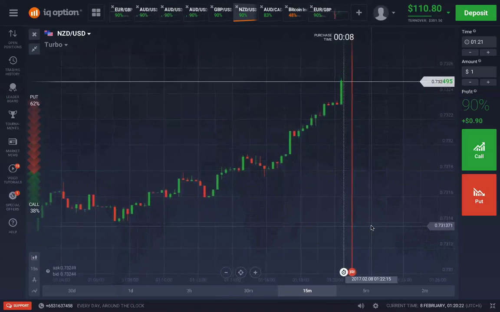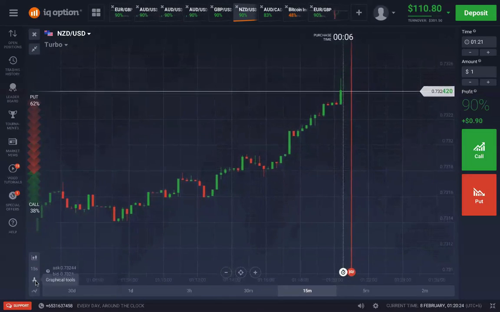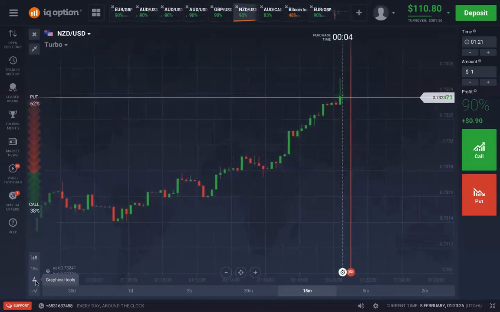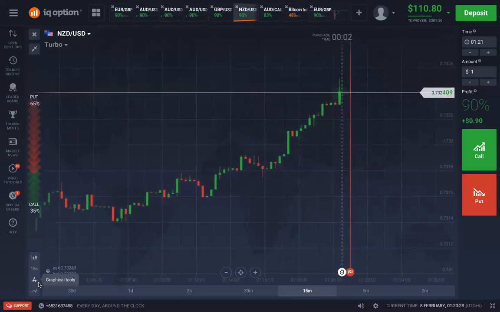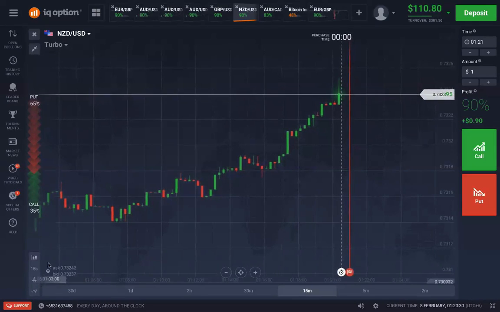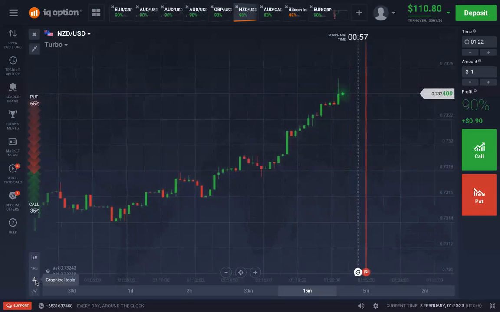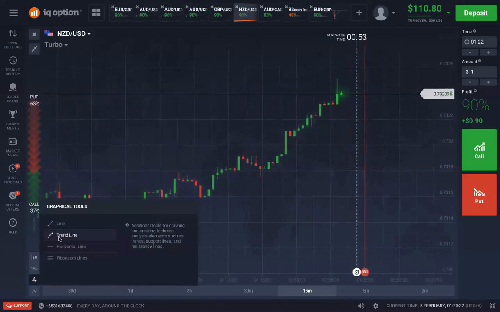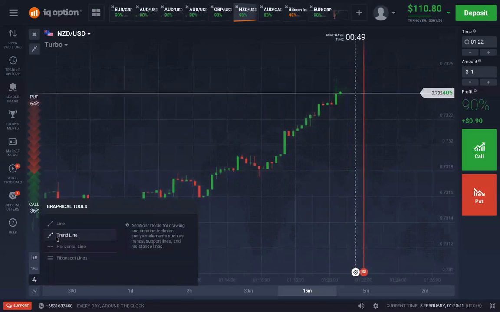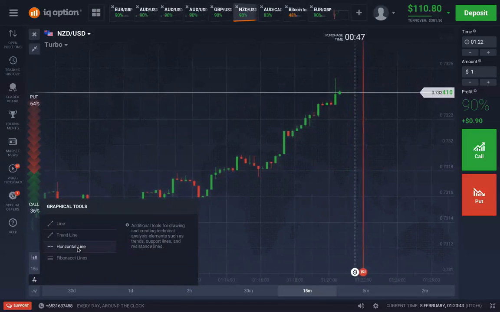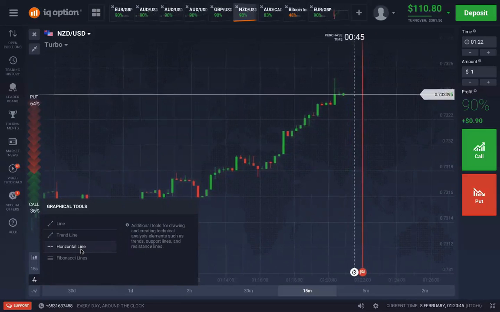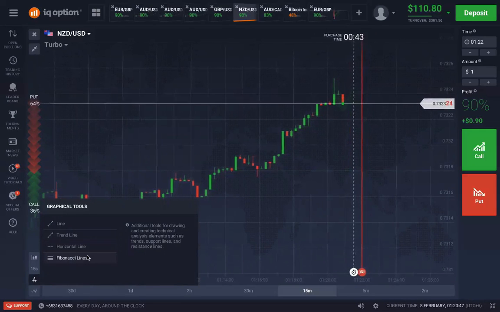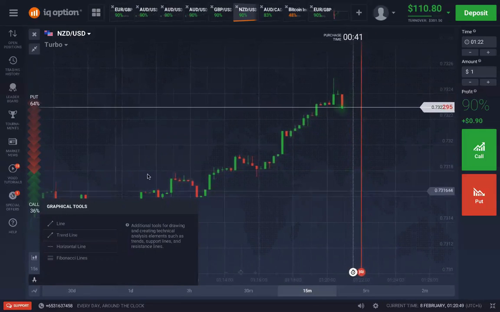Now, the next thing that you want to do is find out how you can learn to do studies. A very handy feature here, versus some of the other web-based training systems, is that you can actually draw on the chart itself. And the things that I use the most often would be the trend line, as well as the horizontal line, as well as the Fibonacci lines. Okay, so I'm just going to make it really simple.